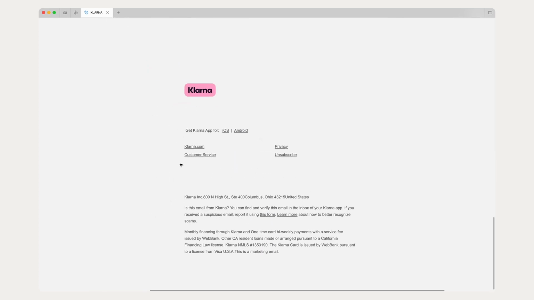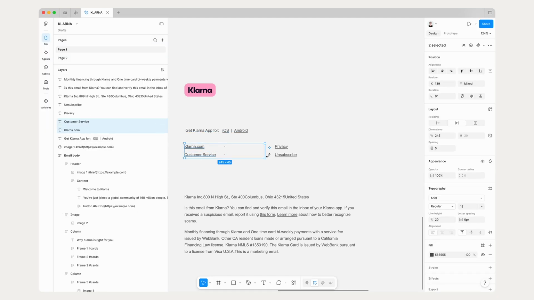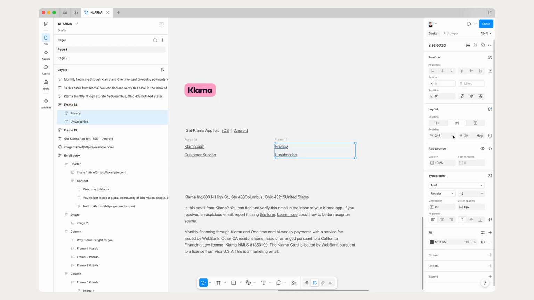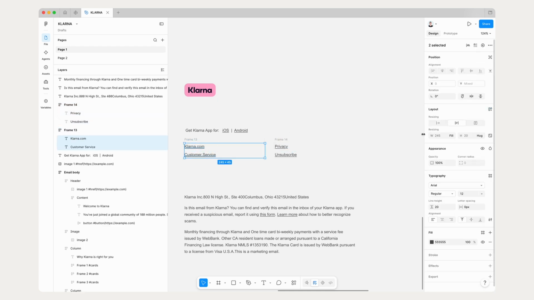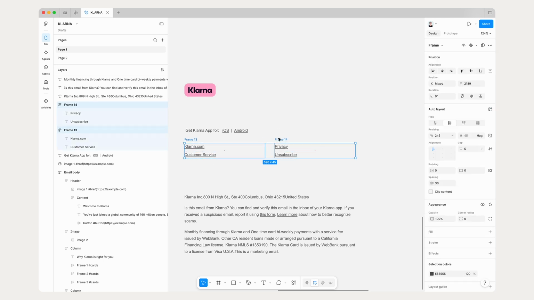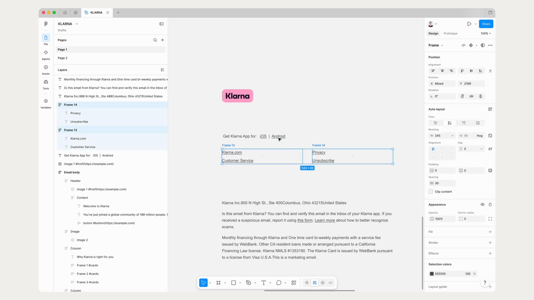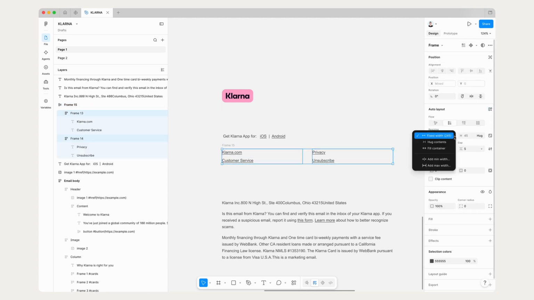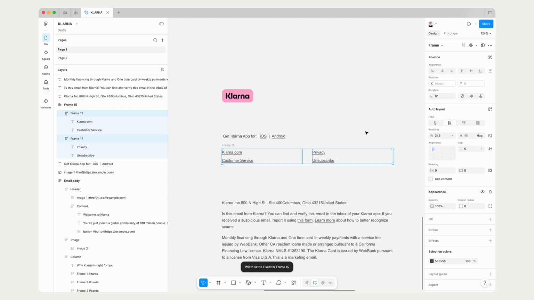So let's select left links first, wrap it into a frame, then select these links, wrap into the frame, check fill and hug, fill and hug. So the next step is to combine these 2 vertical frames into one horizontally oriented frame. And as always, fill container inside and hug content.